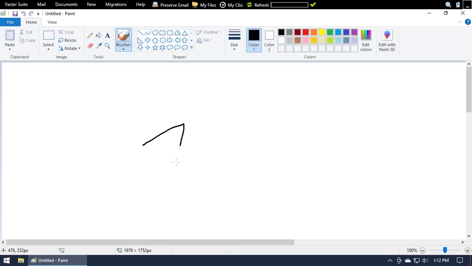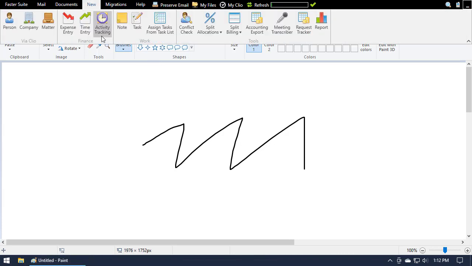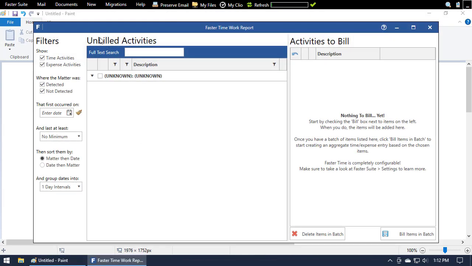Now if we do some work in the custom application and open our work report by going to New on the Faster ribbon, then Activity Tracking, we'll see that Faster Time has created an entry for the application we added.